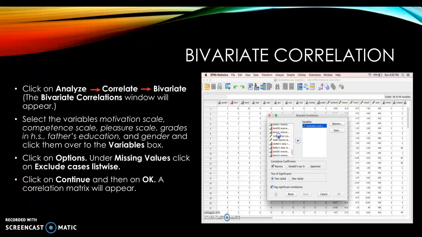Another way of moving it is just to simply double click on the variable. It moves it over to the variable box as well. And then you will put in the others, which is the pleasure scale, grades in high school, father's education, and gender. And that is all of those.